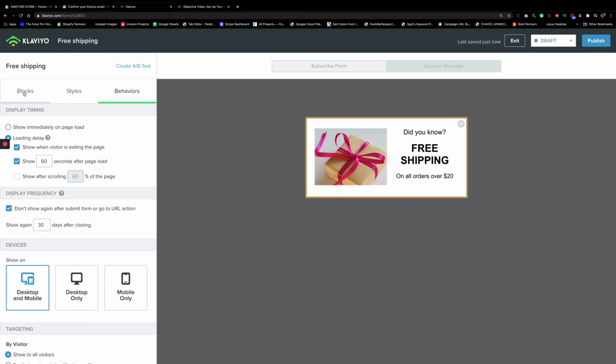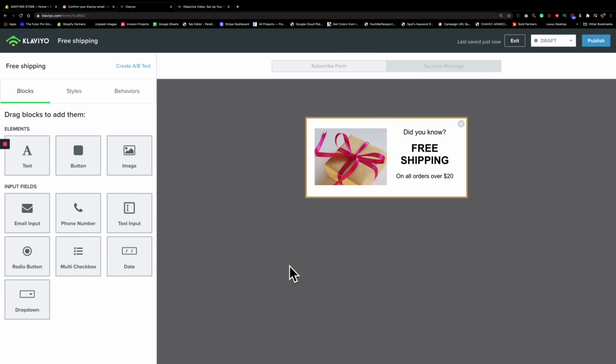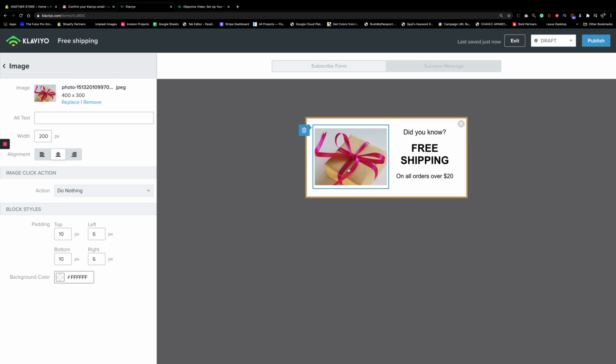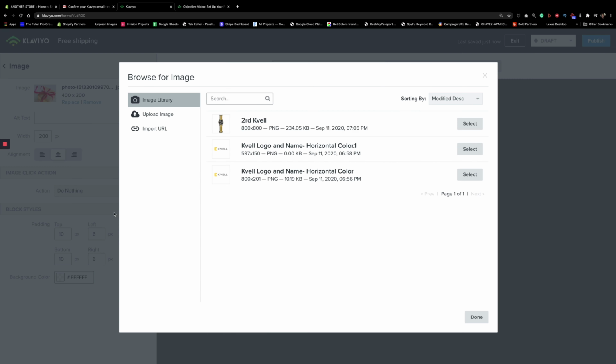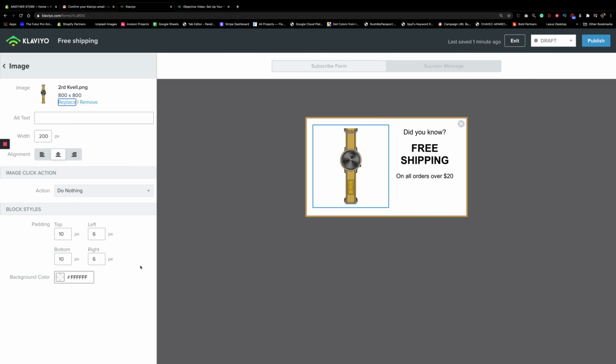Now let's go towards where it says the blocks. Let's talk about this image here real quick. You can see with the mouse I'm hovering over. Let's just click on this image right there. Let's replace this. Now we're going to replace this with this image right here. So I'm going to select that. Wow, that is the product that I wanted to say.